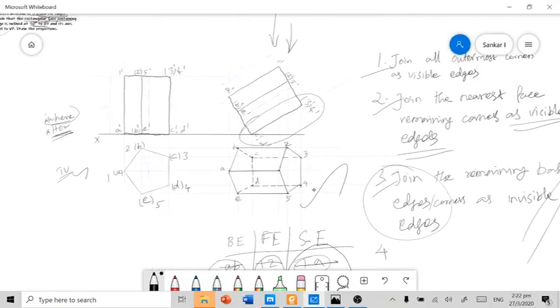So this is nothing but drawing the projection of a solid by the change of position method. Day by day we can solve some more problems to get a deeper idea about how to draw the projection of solids. Okay, thank you for watching, and if possible practice the same at home with proper tools only. Thank you very much.